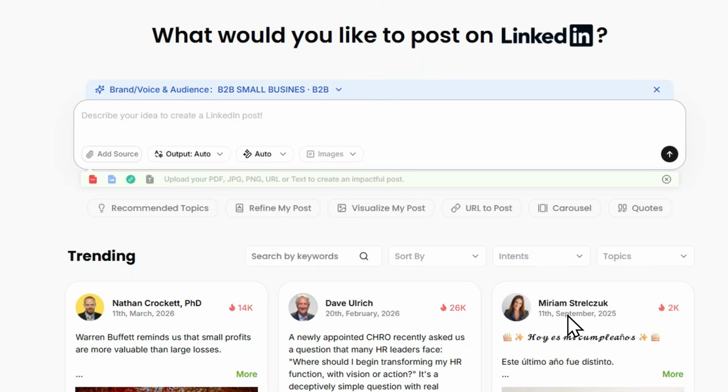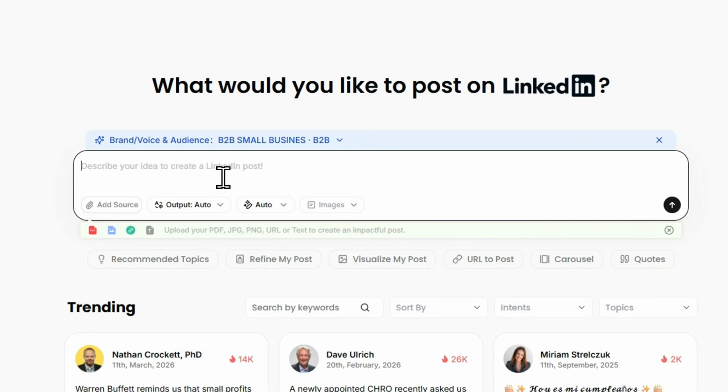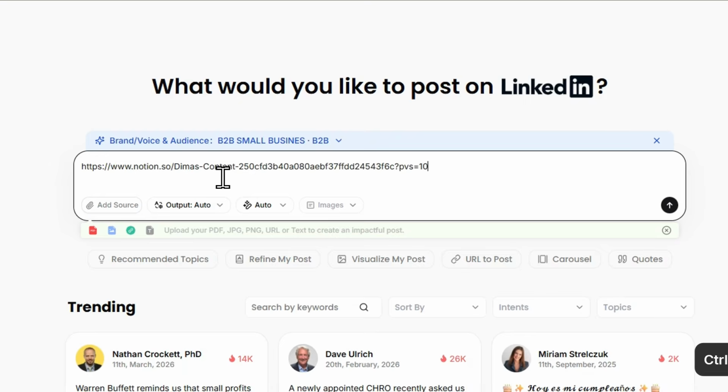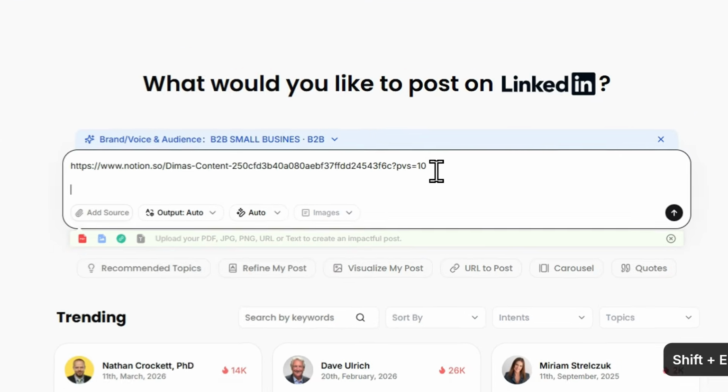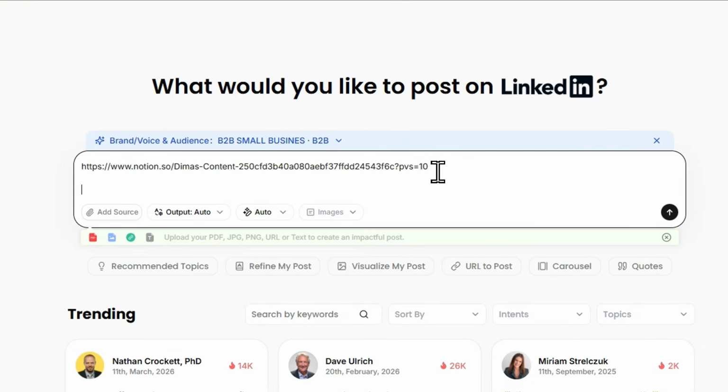Second use case, and this one is perfect for consultants, coaches, and fractional operators. Imagine you have a client call, and you have messy notes. Normally, those notes die in your Notion or Google Docs. With Dynal, you can paste the notes as a source, then tell it the point you want to be known for. For example, I help teams reduce churn, or I build positioning systems.